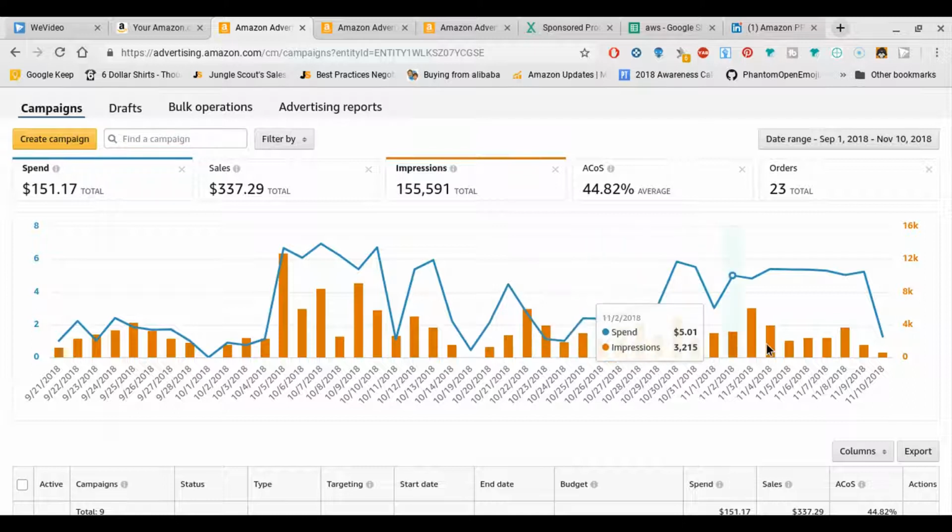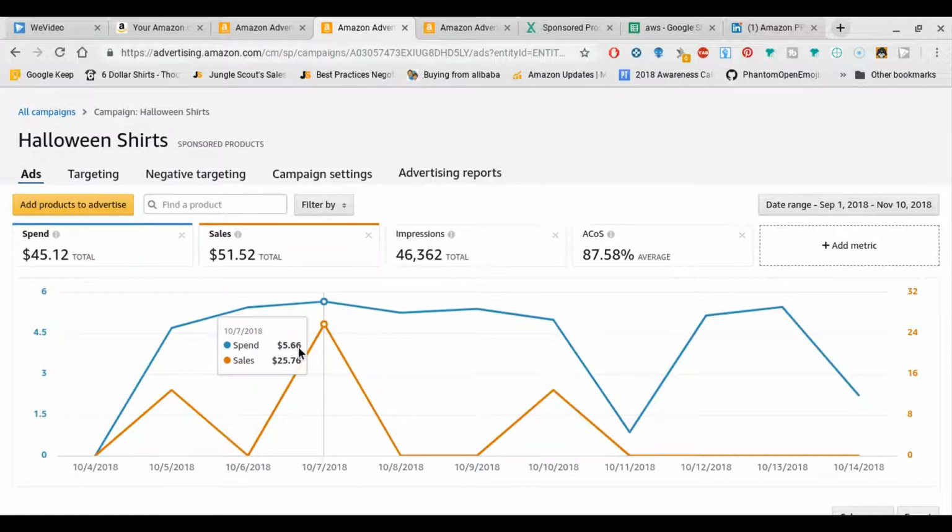I want to get into the campaign that I'm going to show you guys. So like I said, this is going to be the Halloween campaign that I ran. Going over there, if I were to scroll down, it's going to list all the different campaigns that I had. Once I click on the campaign that I want to improve upon or adjust or just review, I'm going to click on that. So this is one campaign that I have called Halloween shirts.